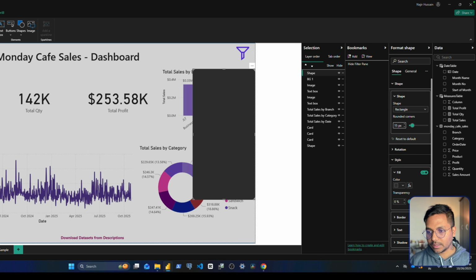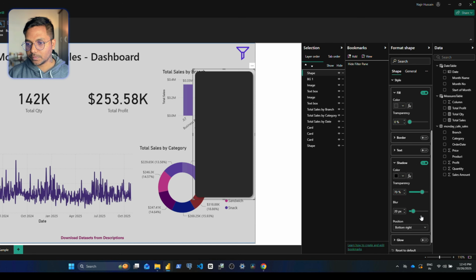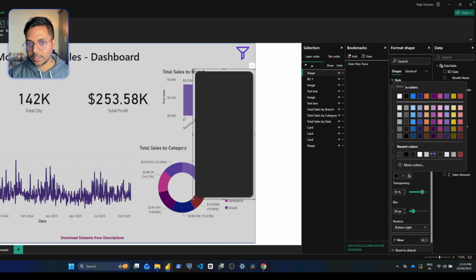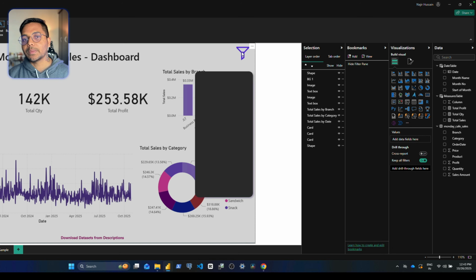You can also select the shadow if you want, so click on the shadow and turn it on. Change the color to any color you like. This will just give a nice effect. So when somebody clicks on that icon, then they will see this shape. Now why are they seeing this shape? Because in this shape we can add some slicers. The slicer is basically what the end user will use to filter the report.